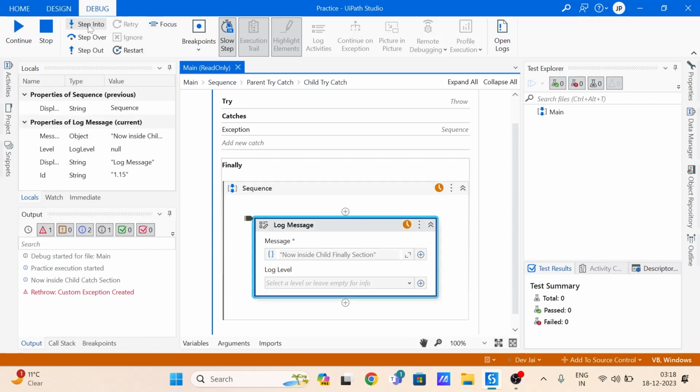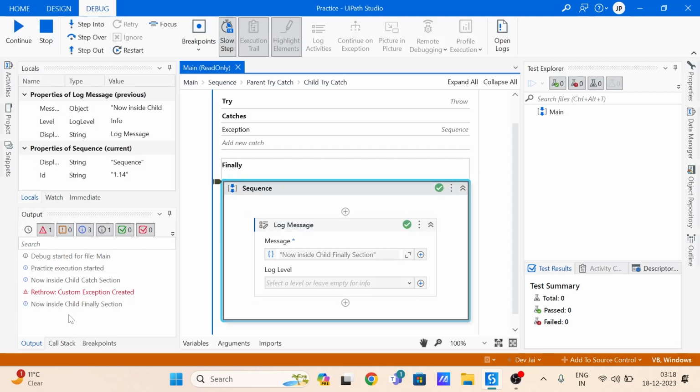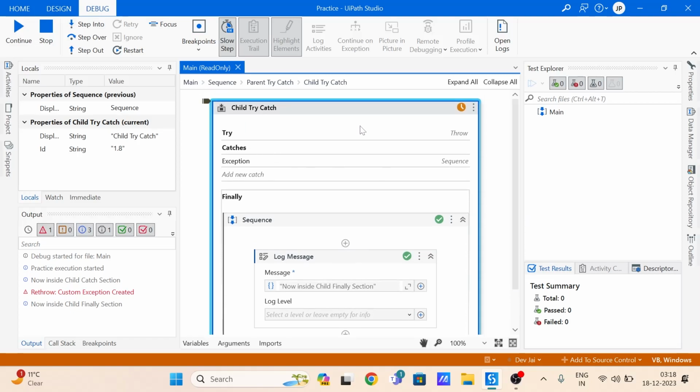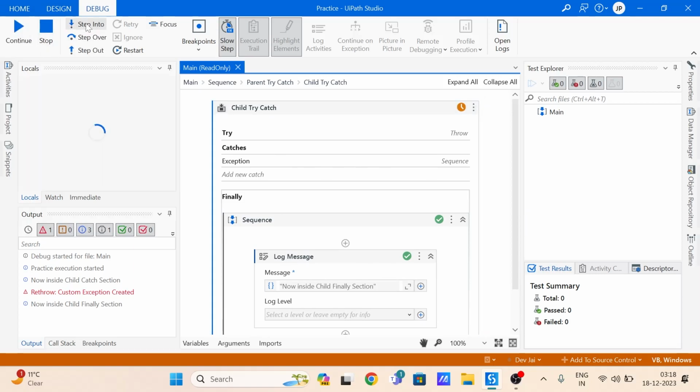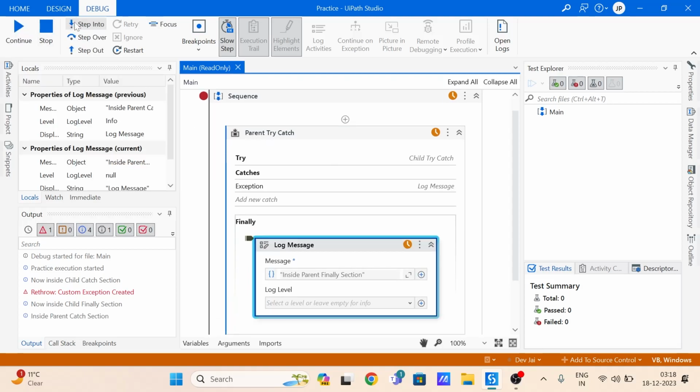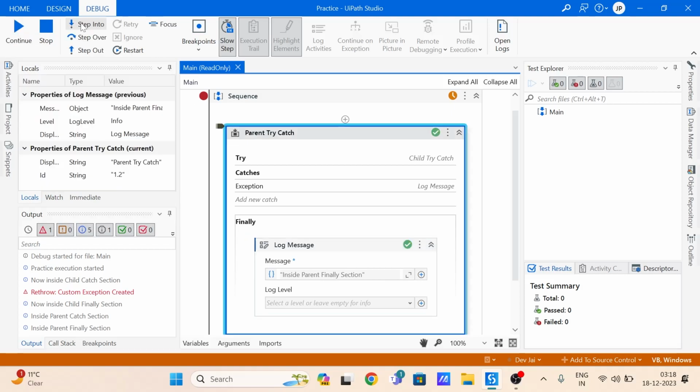Now we are inside the child finally section. This is what I was trying to tell you. Step into, and now the control is at the child try catch block again. Now it will come inside the parent catch section, because the parent try was successfully executed, and then inside the parent finally section. Now it will be completed, right?